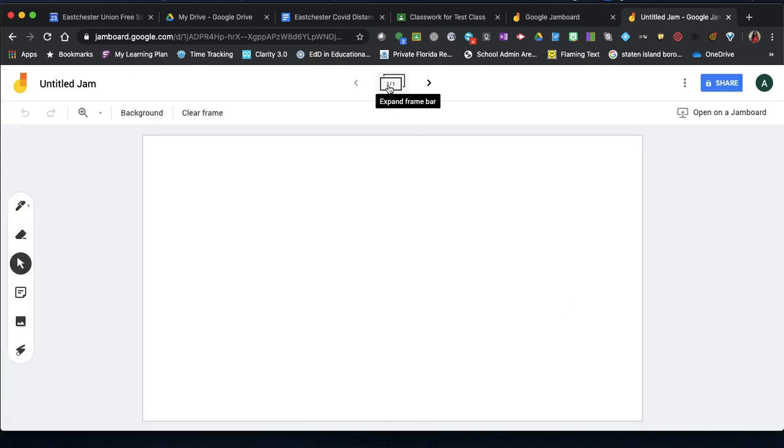At the top, you'll notice the frames. So you can add new frames. Think of it as like slides in a PowerPoint or in Smart Notebook, something like that. So you can have more than one jam. So here's my first jam, and I can add my pen tool. I can change it from a pen to a marker to a highlighter or a paintbrush, and I can choose my color.